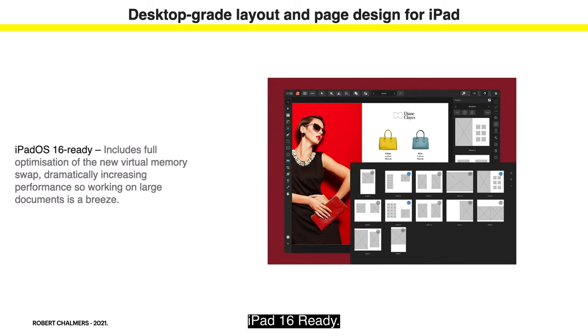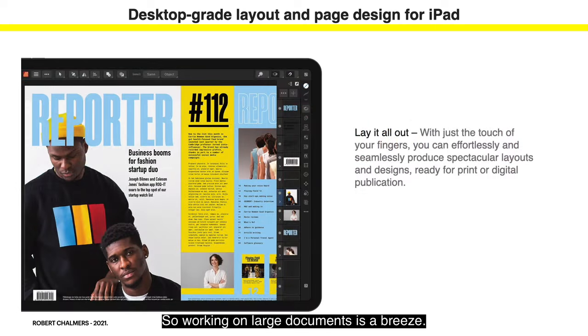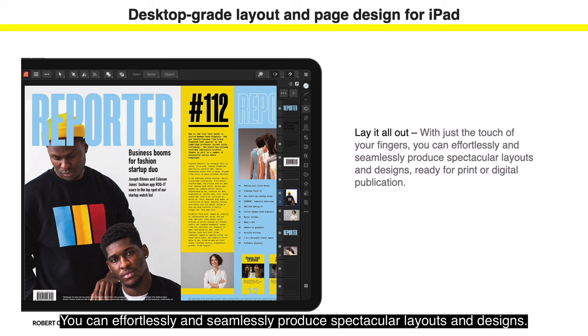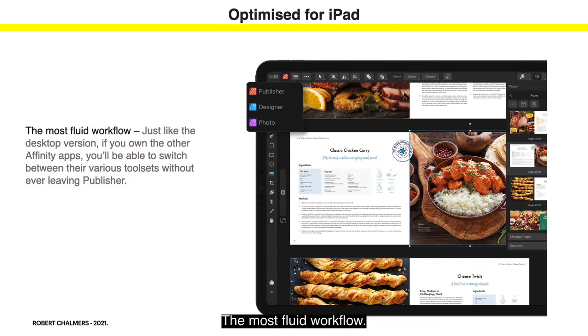iPadOS 16 ready. Includes full optimization of the new virtual memory swap, dramatically increasing performance so working on large documents is a breeze. Lay it all out with just the touch of your fingers. You can effortlessly and seamlessly produce spectacular layouts and designs, ready for print or digital publication.